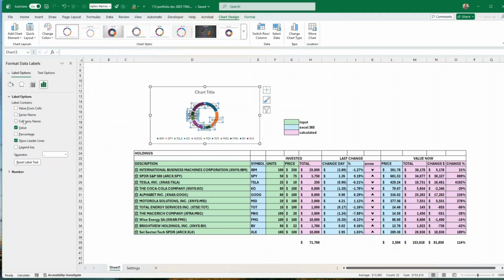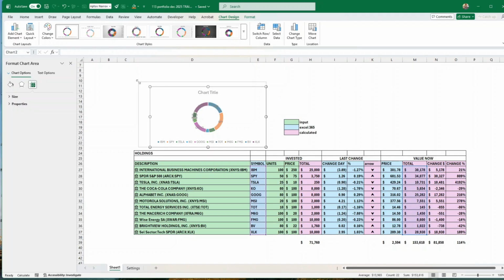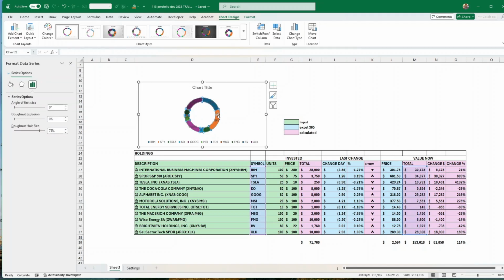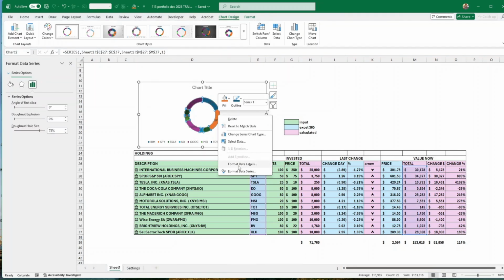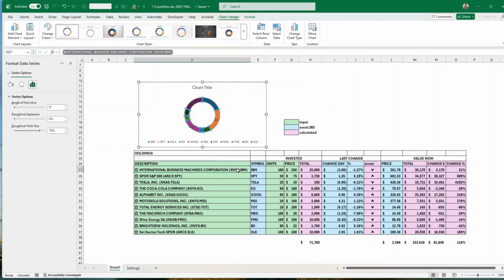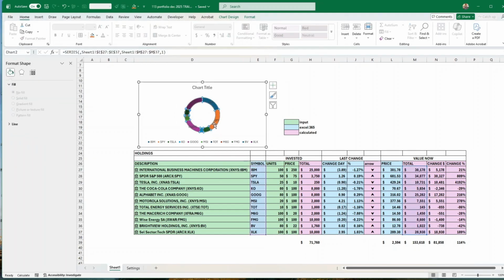Anyway, that's a detail. So here, what can I put? The series name, no. The category name, yes. And the value. You don't really need the value. This is more to show you the percentage. So here you would have everything, like this. So you can play around with what they call the hole size in the format data series. We go here, donut hole size.